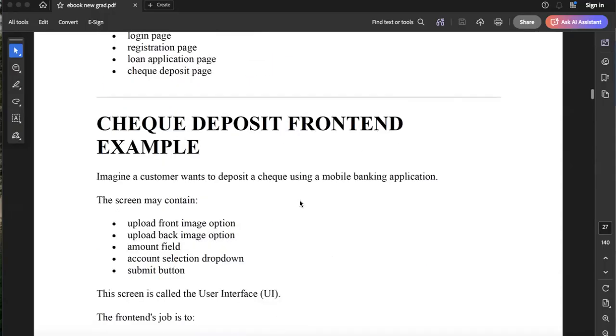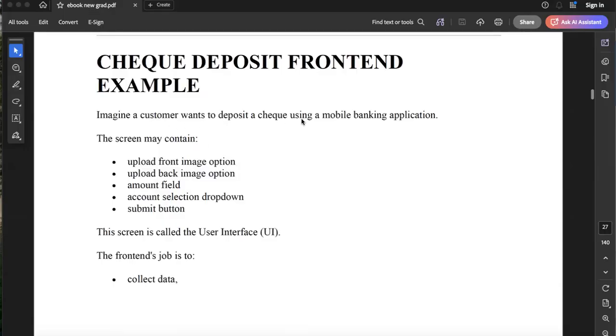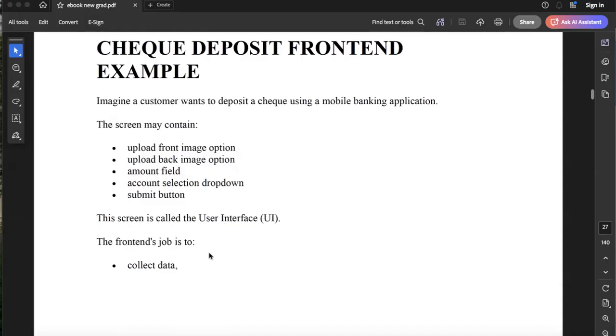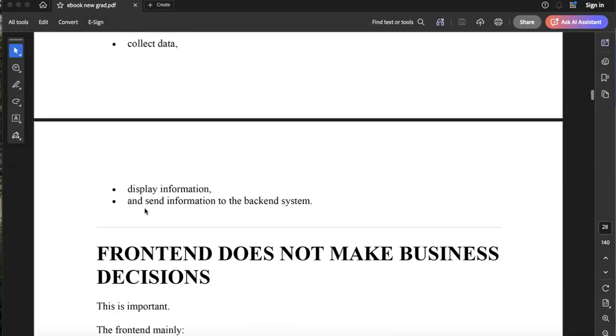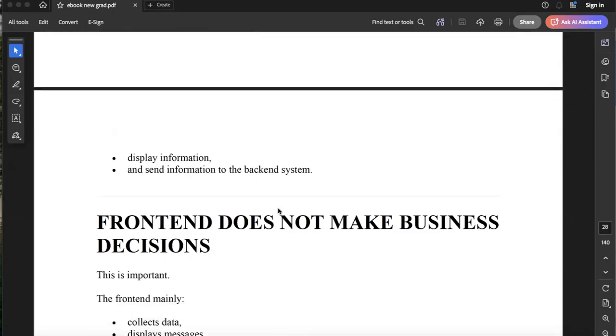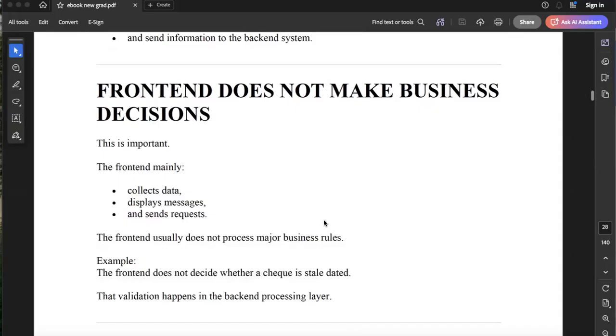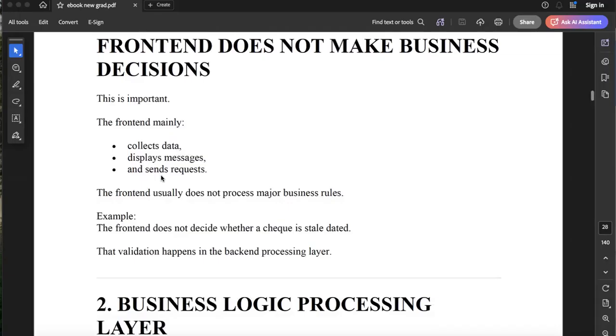For a check deposit front-end example, imagine a customer wants to deposit a check using a mobile banking application. The screen may contain an upload front image option, an upload back image option, an amount field, an account selection drop-down, and a submit button. This screen is called the UI. The front end's job is to collect data, display information, and send it to the backend system. The front end does not make any business decisions. It mainly focuses on collecting data, displaying messages, and sending requests.